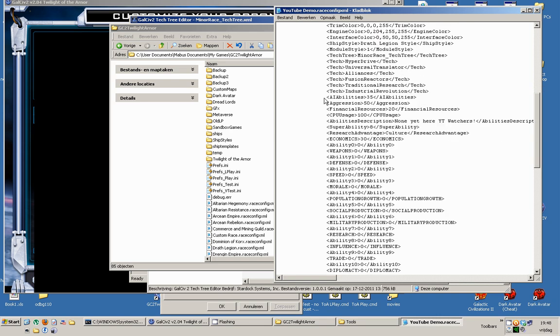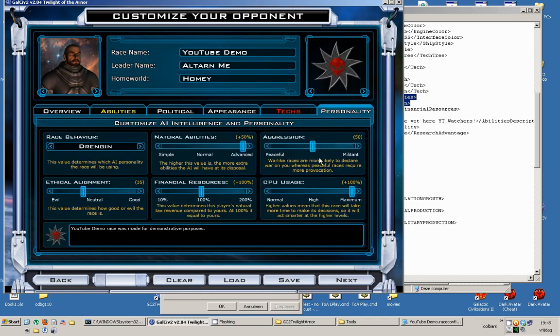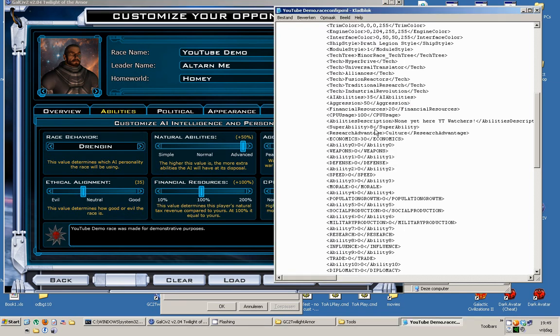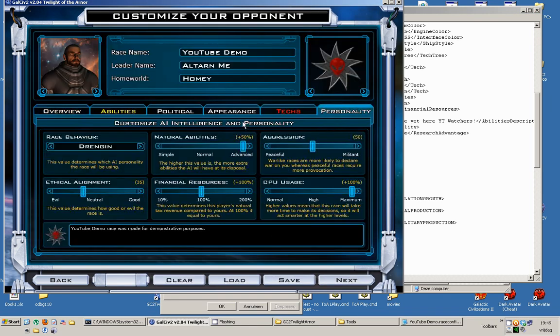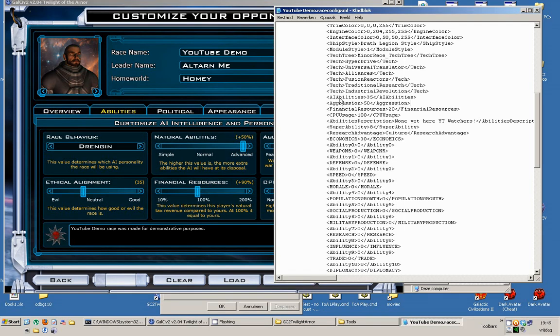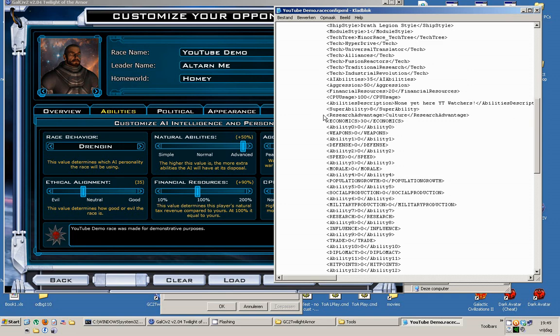Let's continue. AI abilities and aggression. Aggression is the likelihood that they'll go to war with you. Financial resources and AI abilities and all that stuff is also determined by the difficulty level at which you're playing. So, not that important to actually edit. If you actually start editing this stuff, it says 200, so anyway, leave that. Or set it to 100 if you're brave.